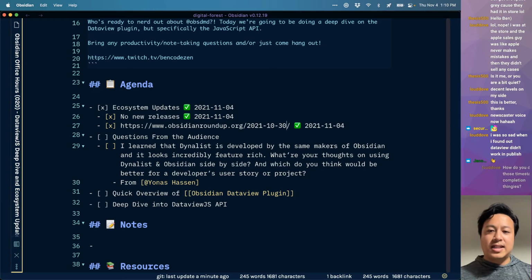I learned that Dynalist is developed by the same makers of Obsidian and it looks incredibly feature-rich. What are your thoughts on using Dynalist and Obsidian side by side? And which do you think would be better for a developer's user story or project? This is a great question.